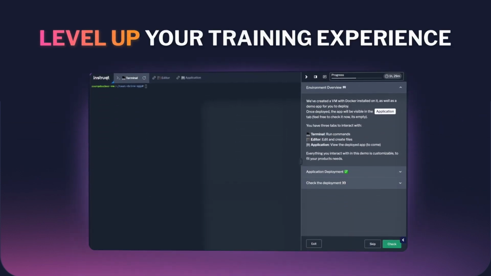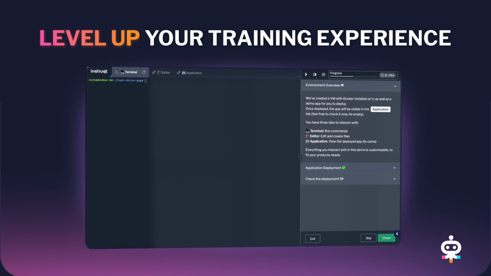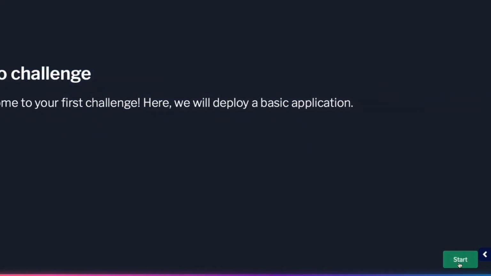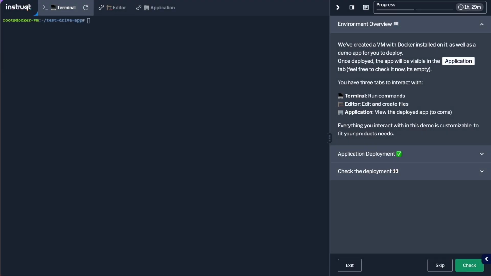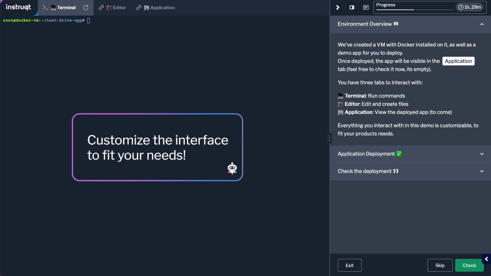In this video, we'll show you how Instruqt can take your training experience to the next level without all the barriers. Let's get started. When we launch an Instruqt track, it automatically provisions an environment with all the tools and code that are needed to complete the challenge. This interface is customizable to fit your product's needs.